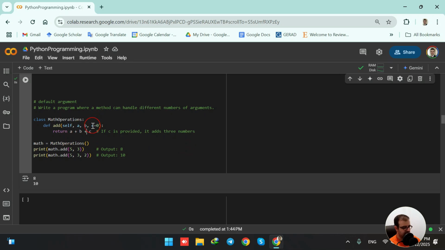But what does it mean that we have C equals 0 in the arguments of our add function? We never had that before. This is the default argument. If I call this function using 2 arguments, A and B, then by default it is going to assign the number 0 to argument C. But if I call this function with 3 arguments, the third argument is going to replace that 0. Let me illustrate it with an example.